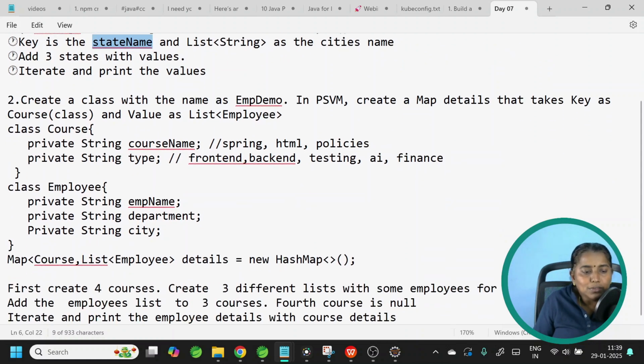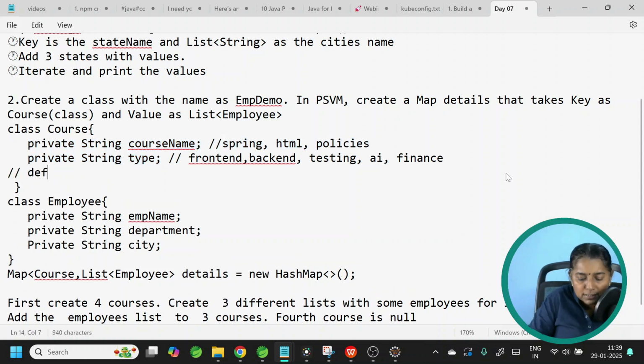Okay. The next one is create a class with EMP demo. In public static void main, create a map. The name of the map is details, where the key is course and the value is list of employee. It means you should have a course class and you should have an employee class. So in the course class, you will have 2 properties, course name and type. As usual, what and all you need to create? Default constructor, parameterized constructor, getter setter methods and toString.